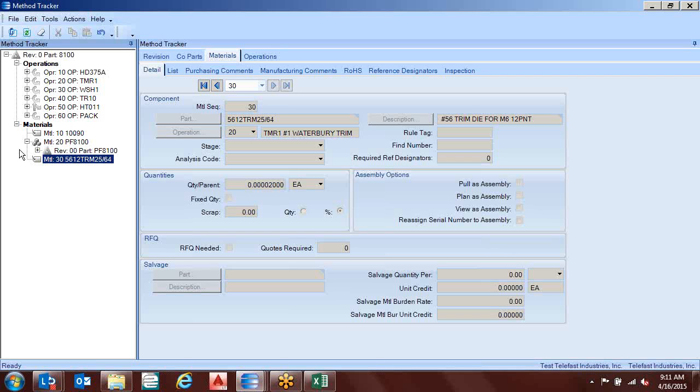Okay, so if the washer is going to be added to this assembly at operation 40, you would have another material for that washer. Now, because one of the washers is purchased and one of the washers is manufactured, is it two washers on the same assembly? No, there's two different part numbers, two different versions.